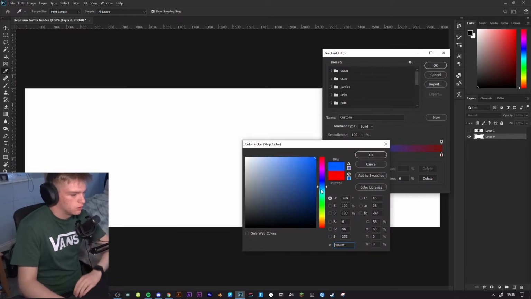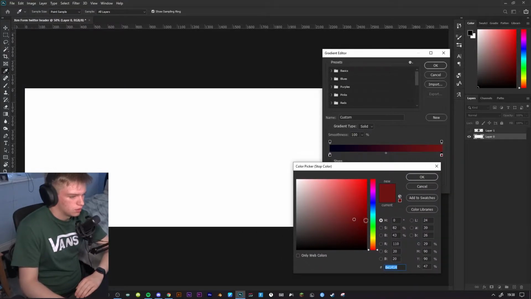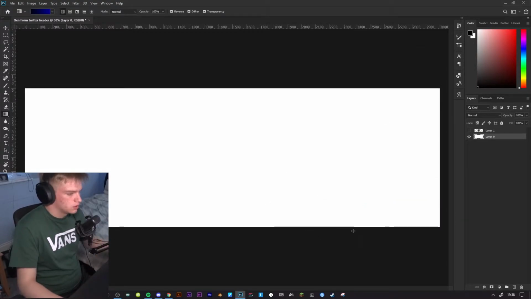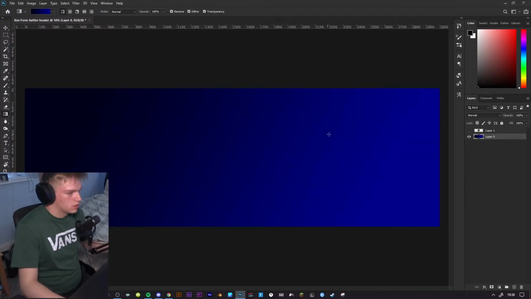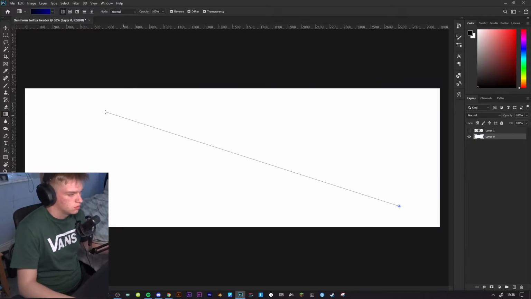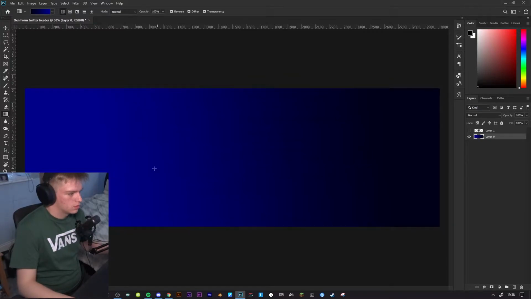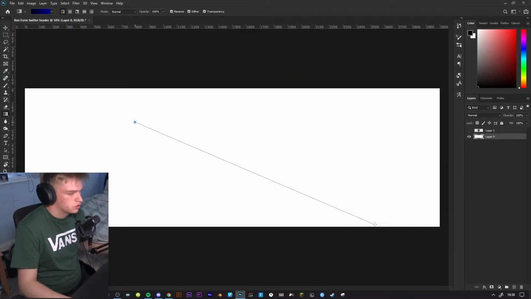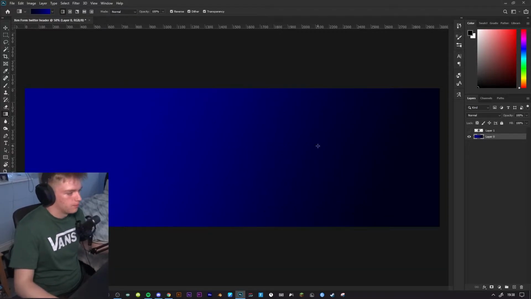For this color on the left, I'm just going to choose a dark blue, and then for this one here, if I go to blue again and choose a bit of a lighter color, we don't want the background to be too bright, so let me just drag and click. Right, that's good. I want the dark side. You can just control Z. I'm on the dark side over here.